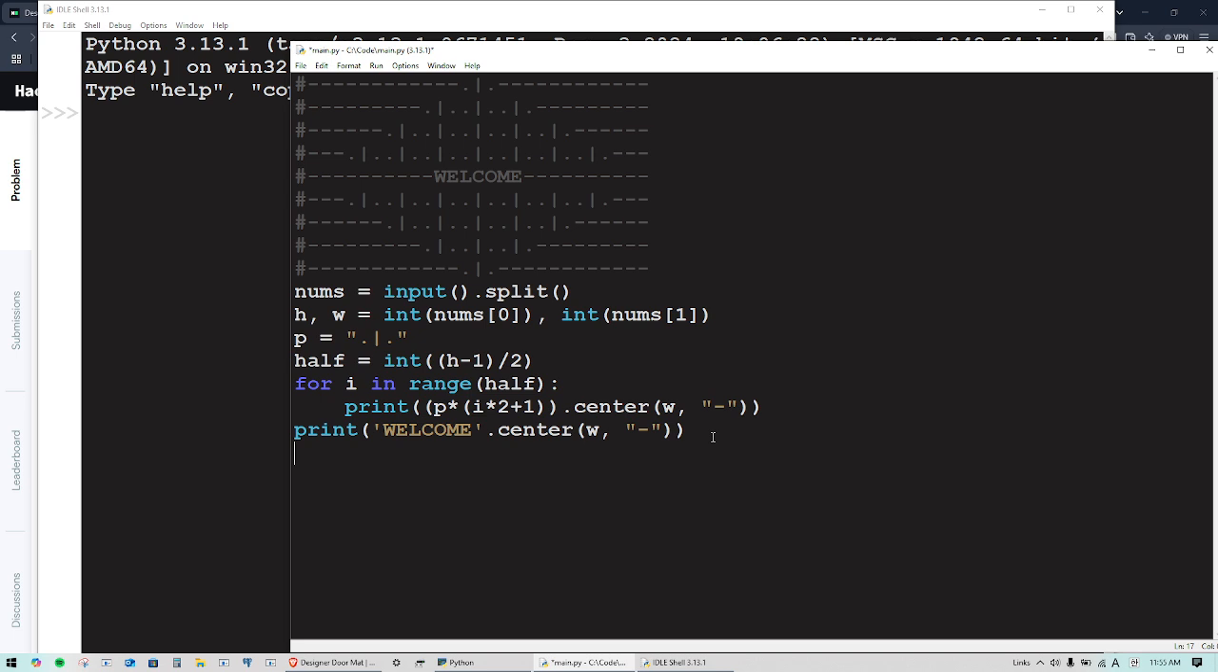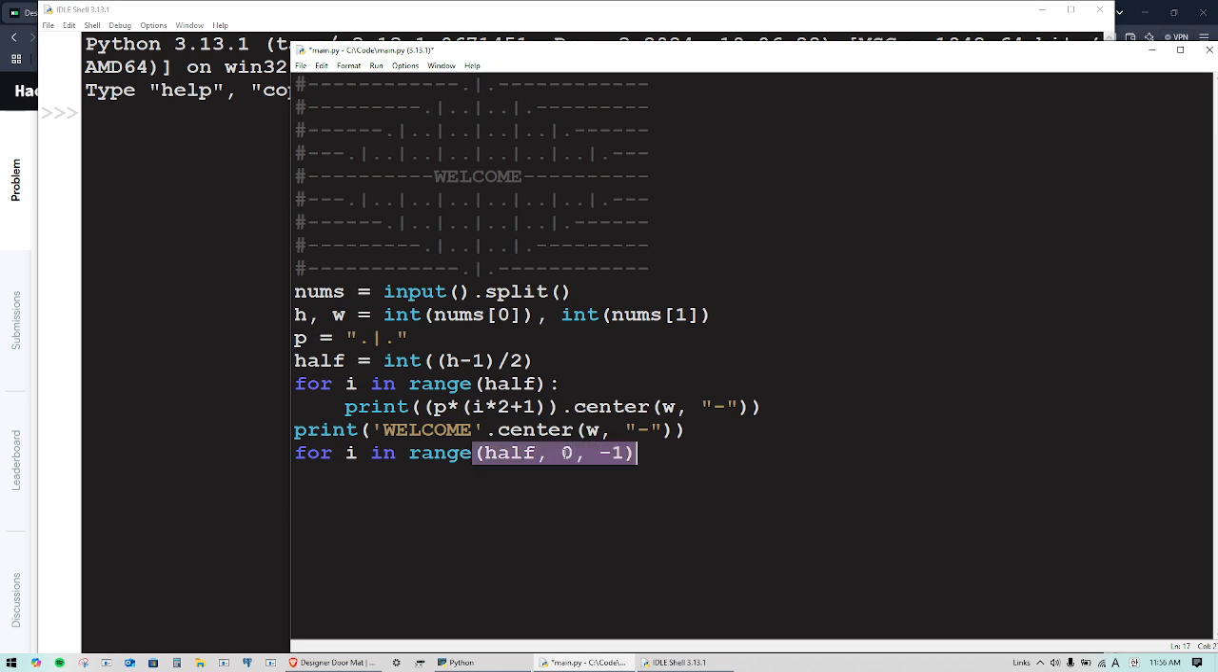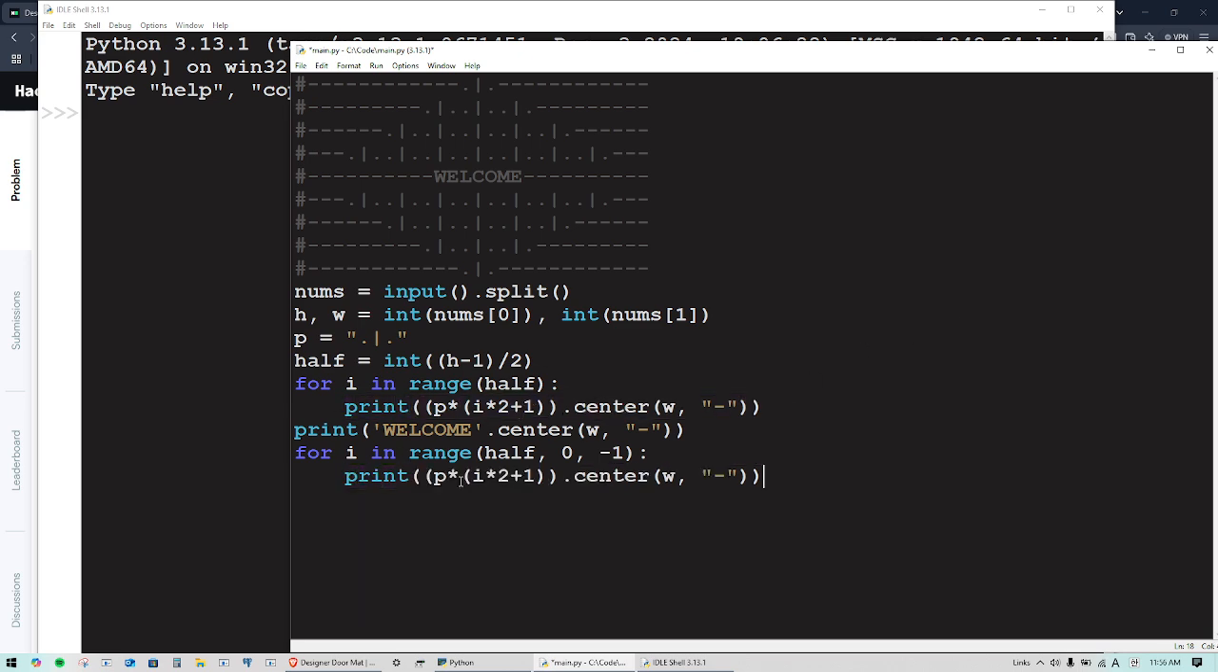So let me just do the last loop. So for i in range, we'll still do half. But let's see here. Range is start, stop, and then step. So we'll go half, and we'll go to 0, but then we'll just do -1. That just basically means that we're going to be going in reverse order instead of regular order. Print the same. We can actually just copy the same thing, but we're going to do -1 instead because we're going backwards. And I think that should be fine.